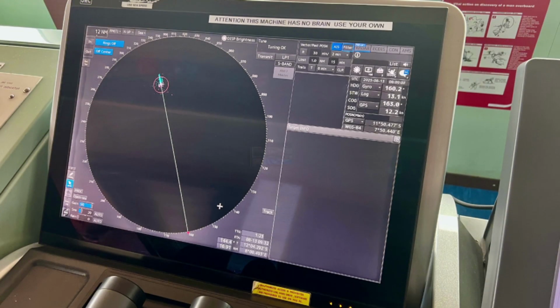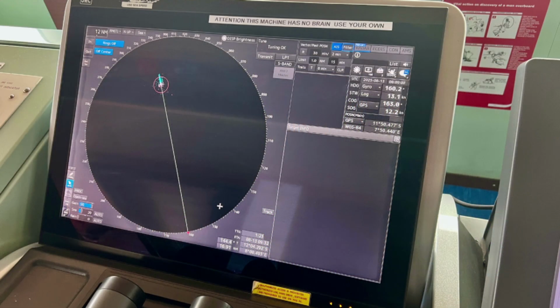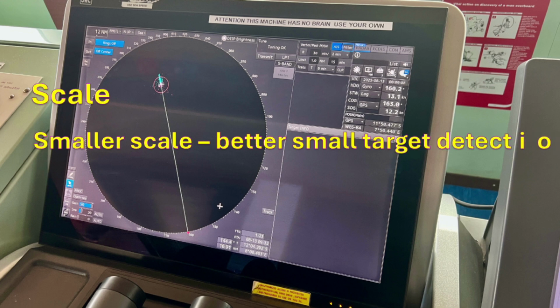Radar scale. Smaller scale, better radar performance. With a smaller scale, a smaller pulse length will be automatically selected by the radar. Shorter pulse length provides better small target discoverability and better radar picture resolution. Select a scale appropriate to the navigation area and traffic density. Smaller scale is better for small targets and buoys detection. Bigger scale is good for making landfall or very early big target detection.